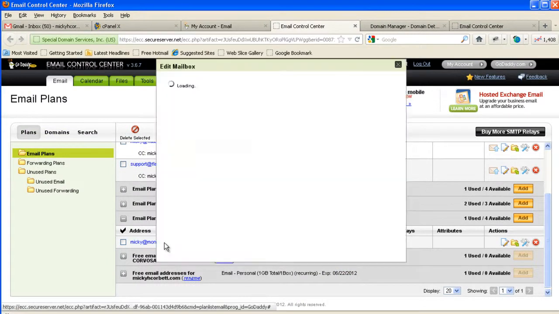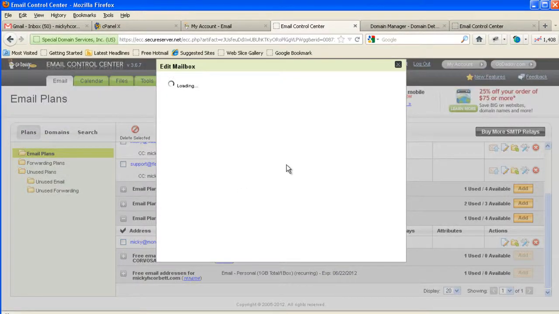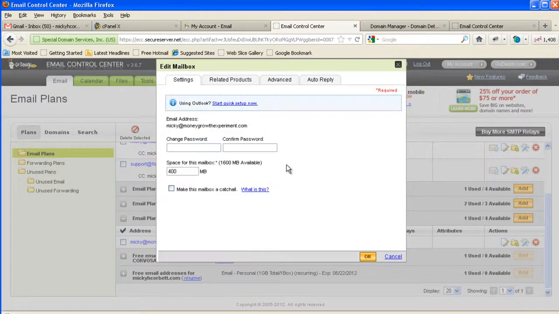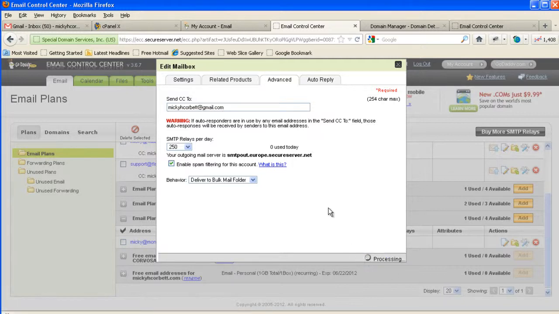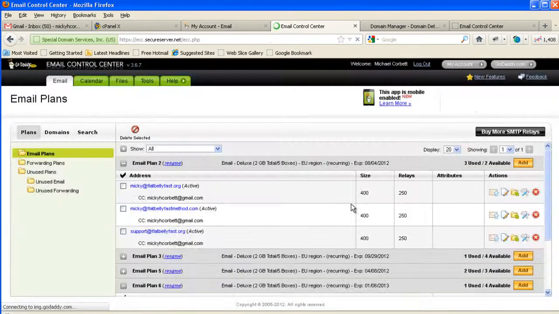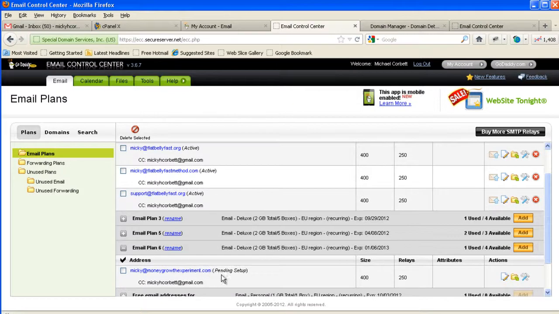So if I go into this, the settings are already there, the password's already set, but I may have to redo my Gmail and say OK. So what will happen is that it'll show pending setup.